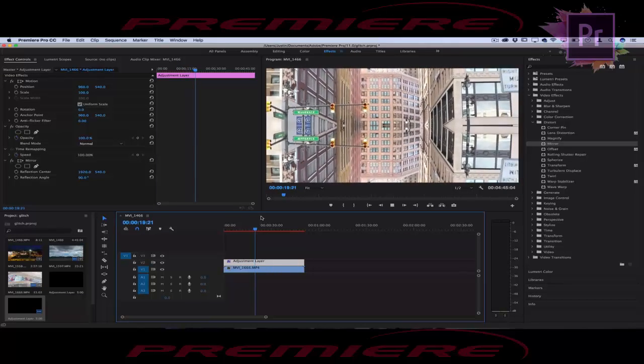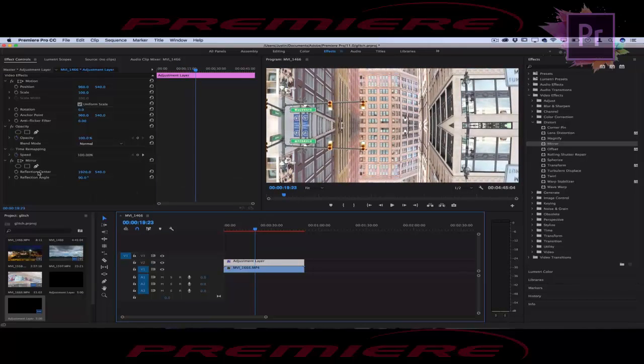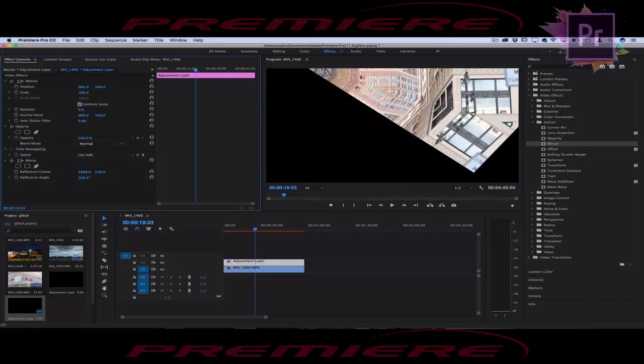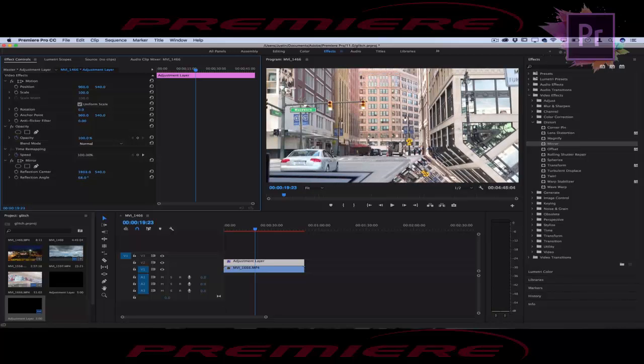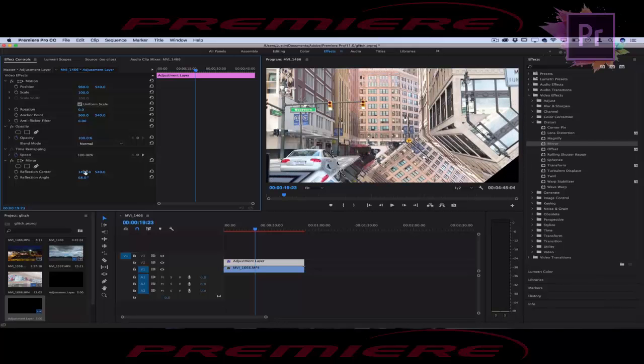Now that's just the reflection angle. You also have the reflection center. So let's say I wanted to bring this down so it meets more at the street level. So the first one here is the X, the horizontal left and right, and the second one is the Y. If it's at 90 degrees, the X, you won't be able to see what's going on, but see if I flip it like this and move the X, you can see how it's moving left and right a bit.